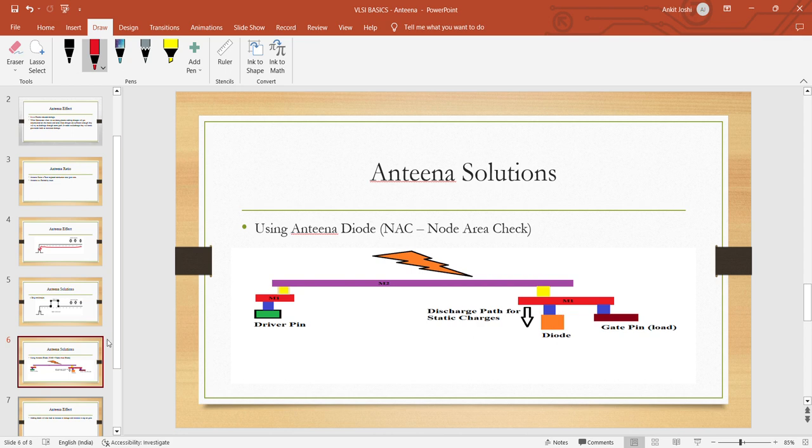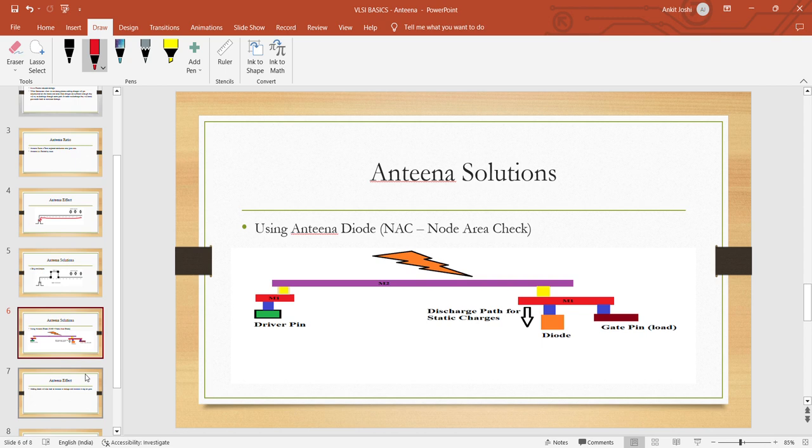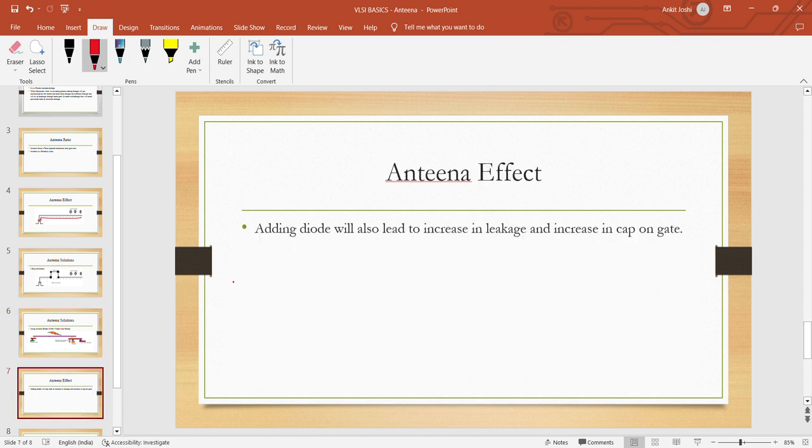Using a diode does have some disadvantages as well. Adding a diode will lead to an increase in leakage, because since it is connected in reverse bias, there will be a leakage current flowing through it, and we can't stop that. Second, it will increase the capacitance on the gate node.